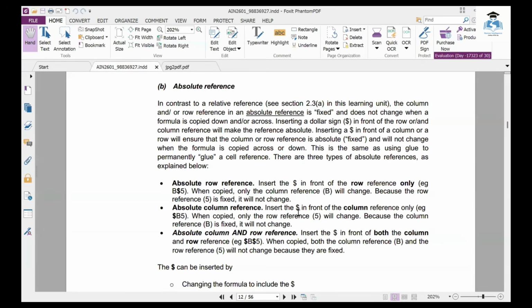you are just inserting the $ in front of the column reference only. For example, remember we said B is the column. So with the $ in front, it means you want the column to remain as it is, but even if the rows change, it doesn't matter. Okay. So take note of that.